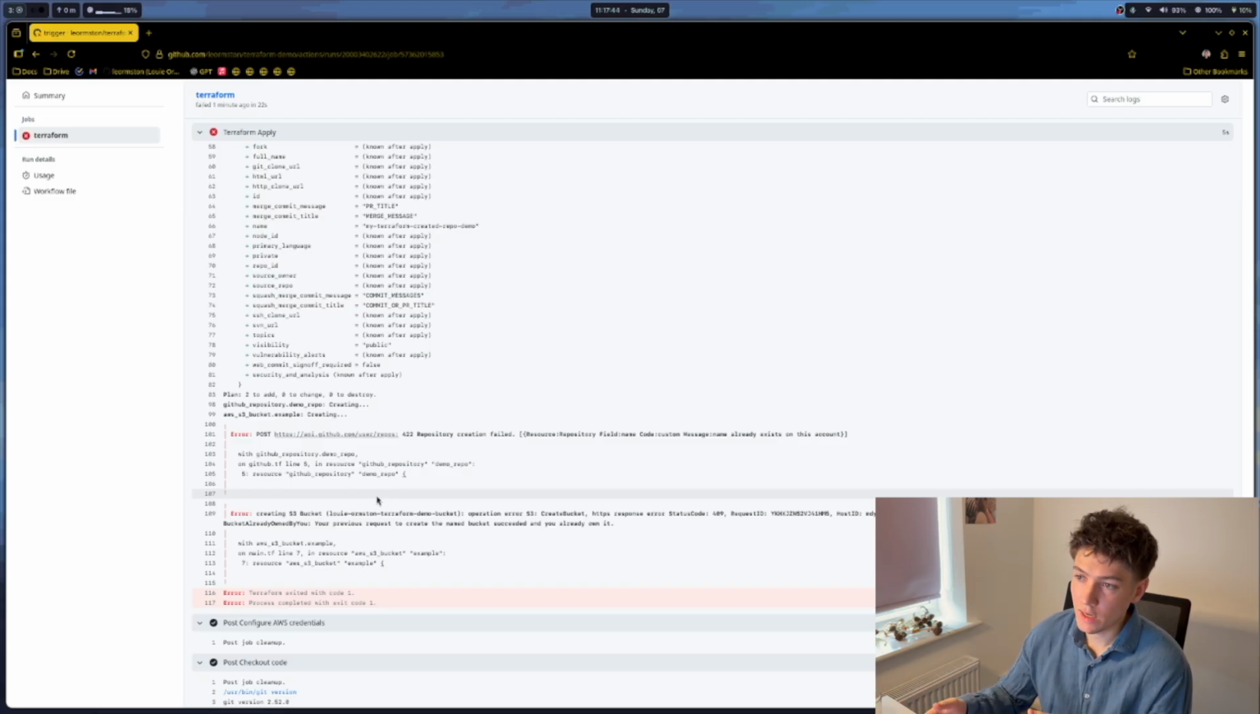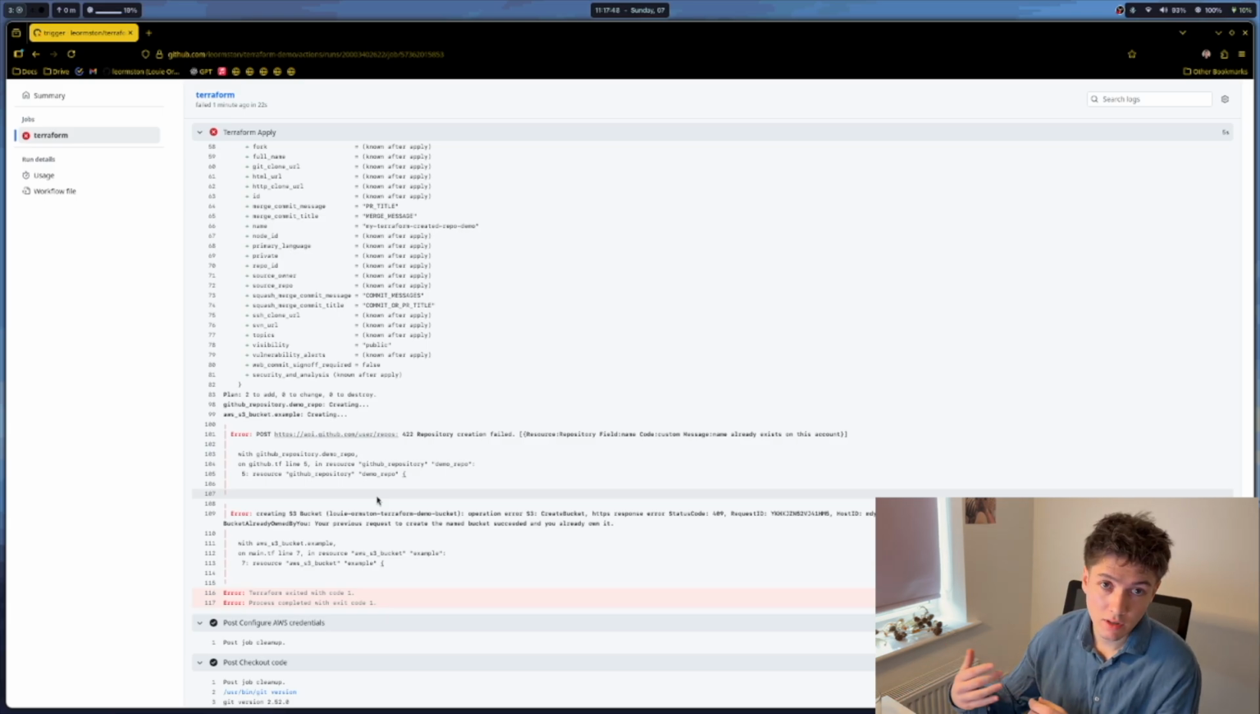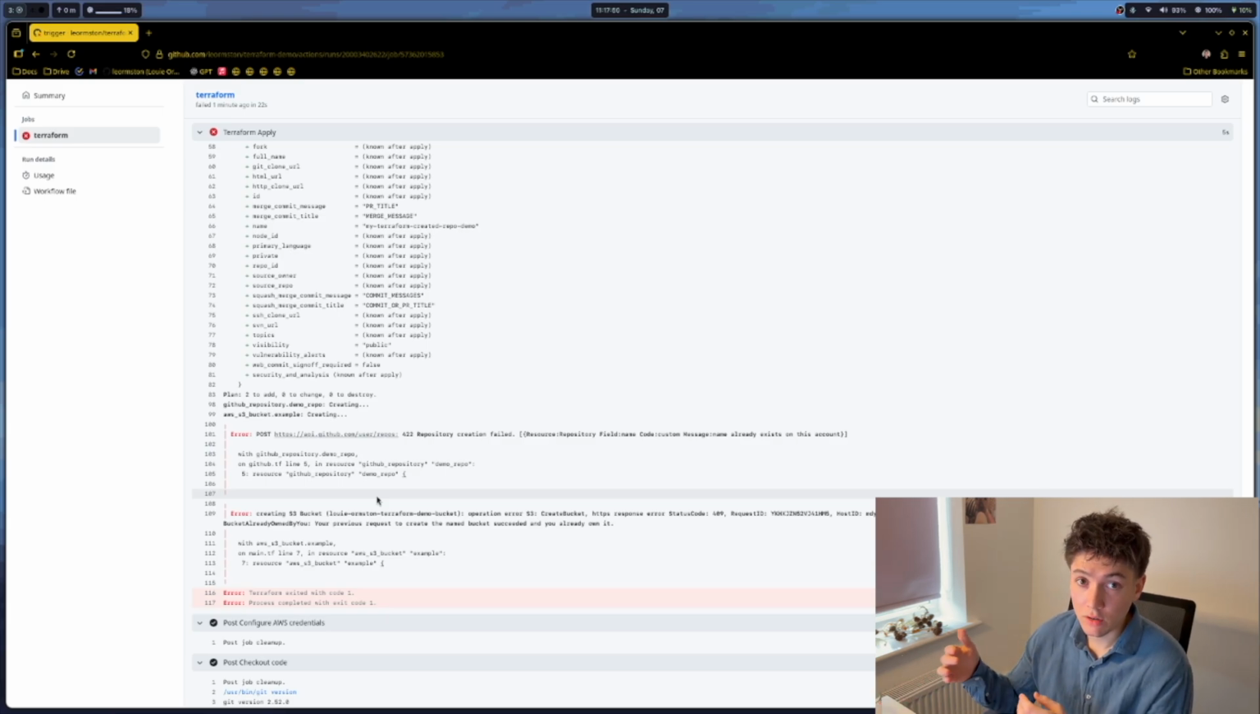Why is it not the desired behavior? Because we want to be able to create resources and then continue running the pipeline again and again and not continuously recreate the resources. Instead, we want to be able to modify the resources that we've created. So how can we do that?